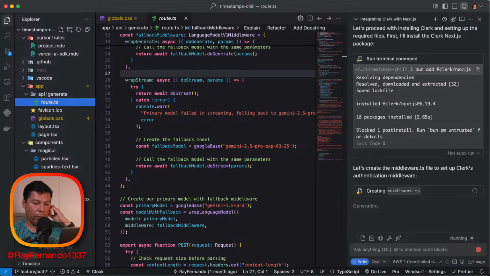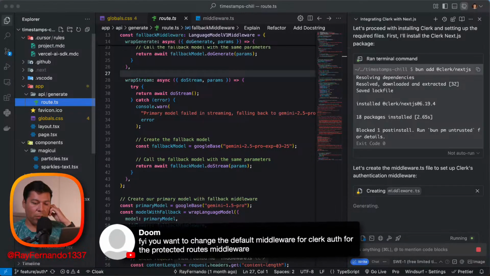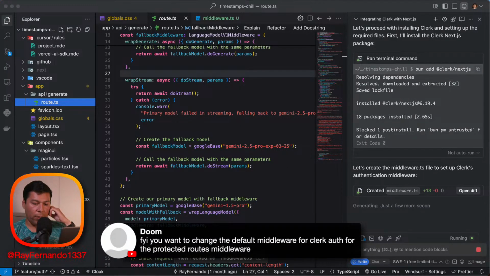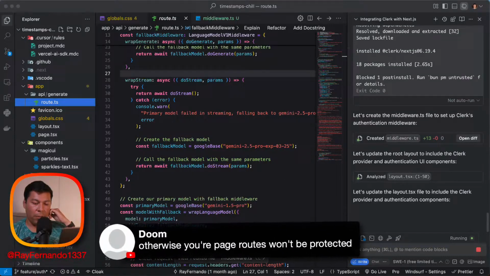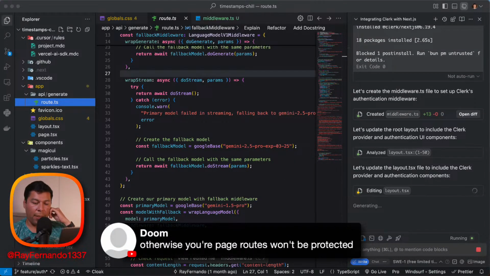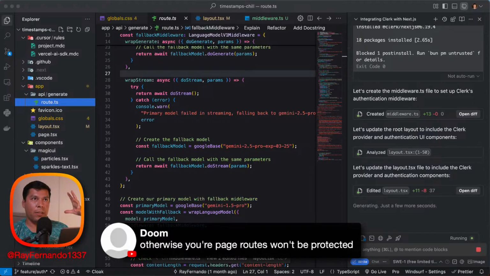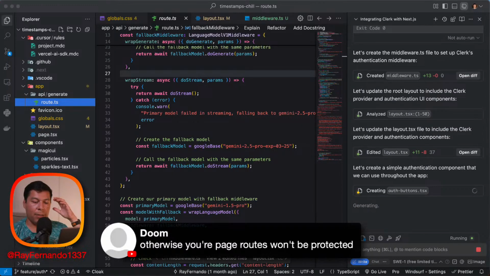So now it's creating the middleware file. Do you want to change the default middleware for the Clerk auth for the protected routes? I think we'll take a look. Otherwise, your page routes won't be protected. Yeah, I'll see how this works out. I'm kind of just following the steps as if someone else is new to this, and then you'll get to see me work through the process.